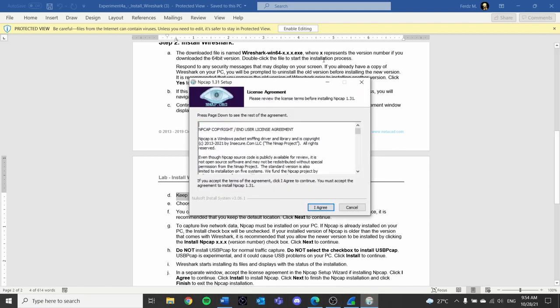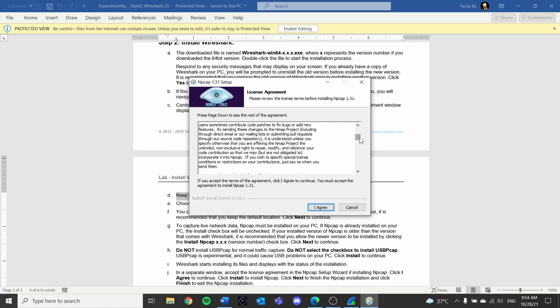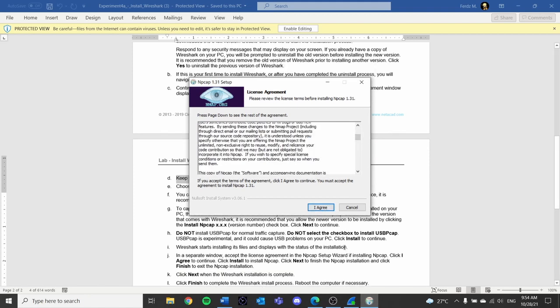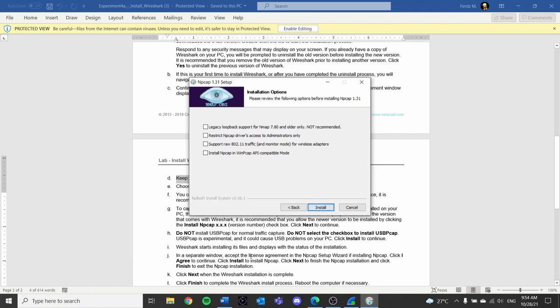And now here is the end user license agreement. We click I agree to continue. Click install to install Npcap. In a separate window, accept the license agreement. If installing Npcap, click I agree.